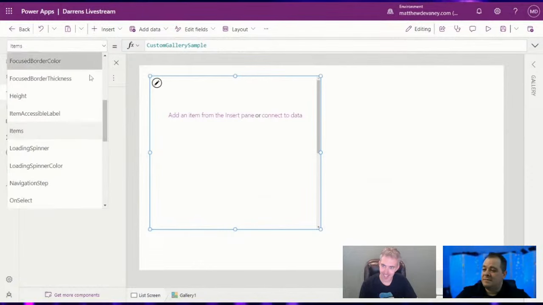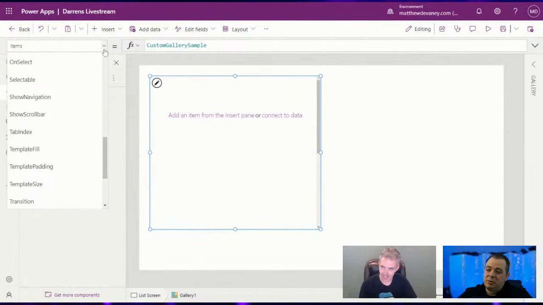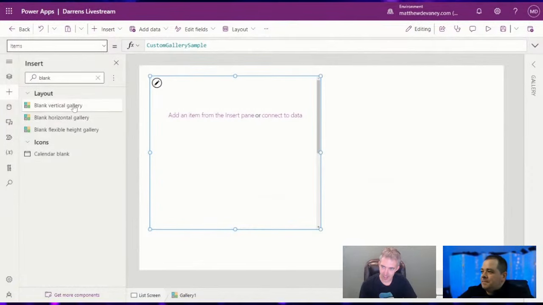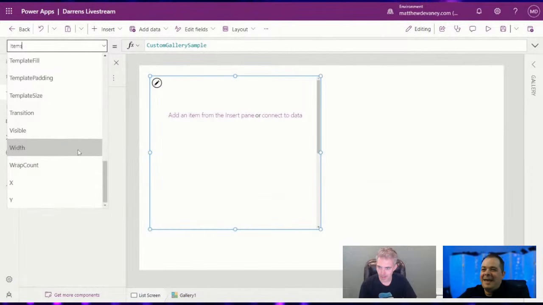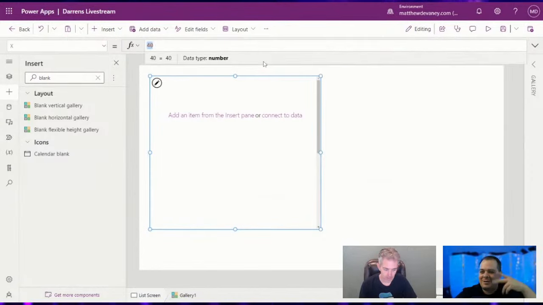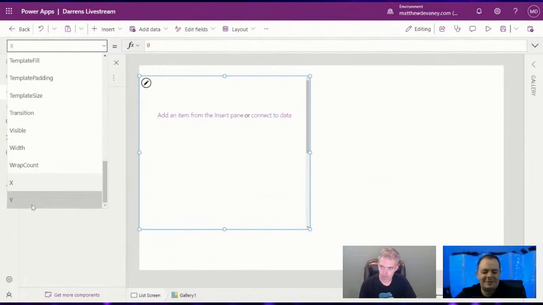I agree 100%. That's mostly all I use, unless I'm doing tabs or something. You don't ever start from a vertical gallery and pick title, subtitle, body, right? Yeah. And then you start taking some of those controls out, then you've got errors to deal with. It's like, ugh.